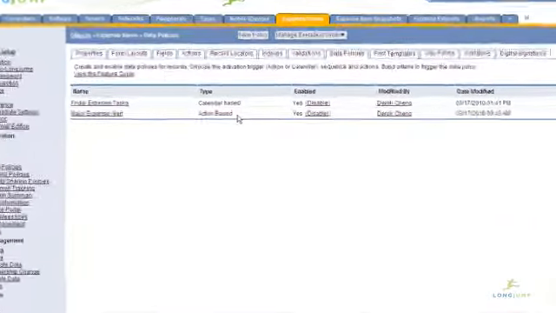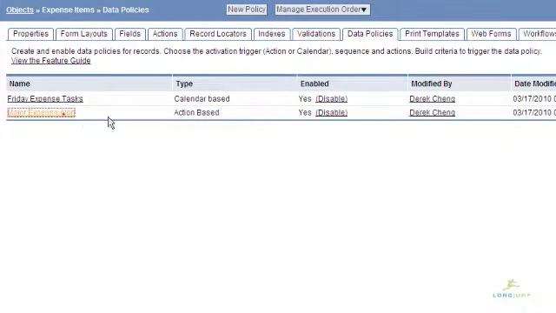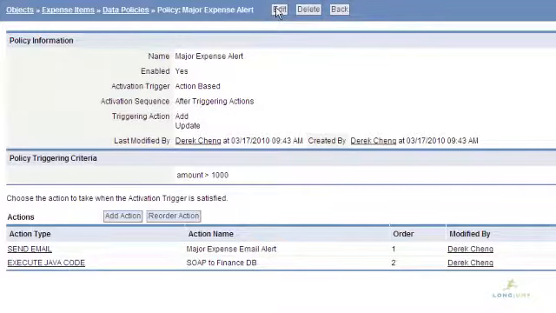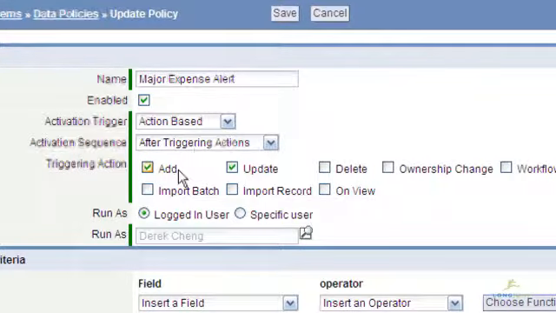Let's start with an action-based policy. Action-based policies are used to define rules when a record is accessed in some way. For example, if a new record is added or an existing record is updated.